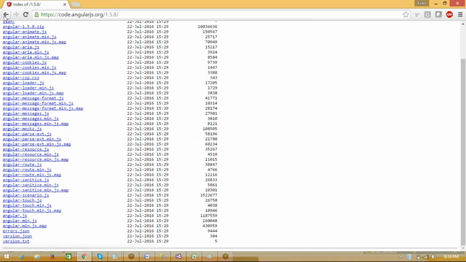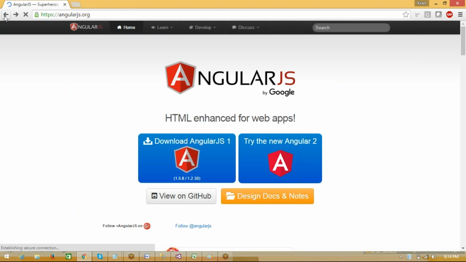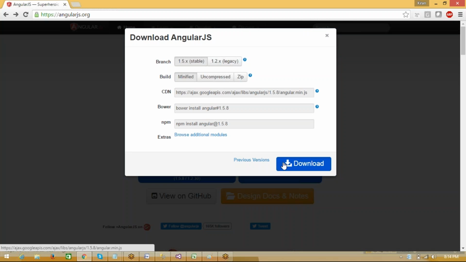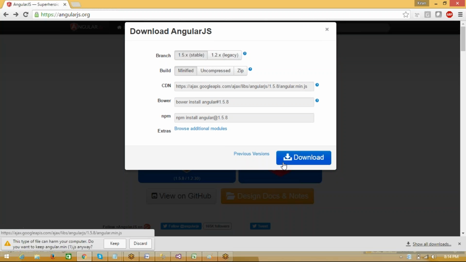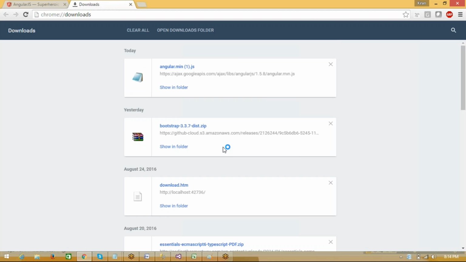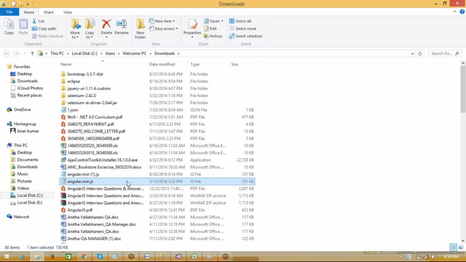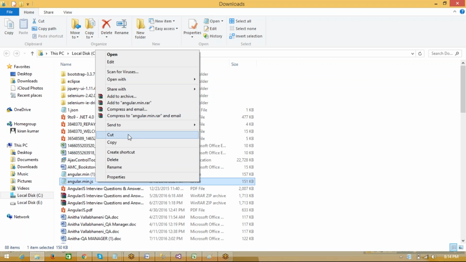Now my question is, we want to go for the core module. Core in the sense basic. Now I can directly click here. When you click on the download button, the AngularJS core module will be downloaded. The name of the file will be angular.min.js. If you enter your downloads folder, you can see this file. So in order to work with Angular, you need to have the source of this file.